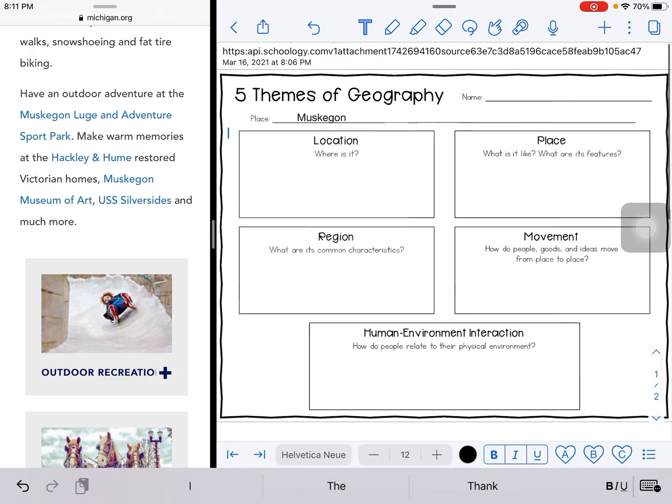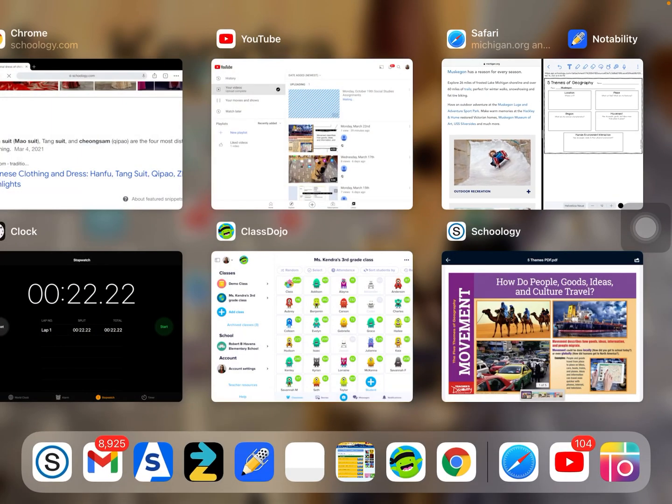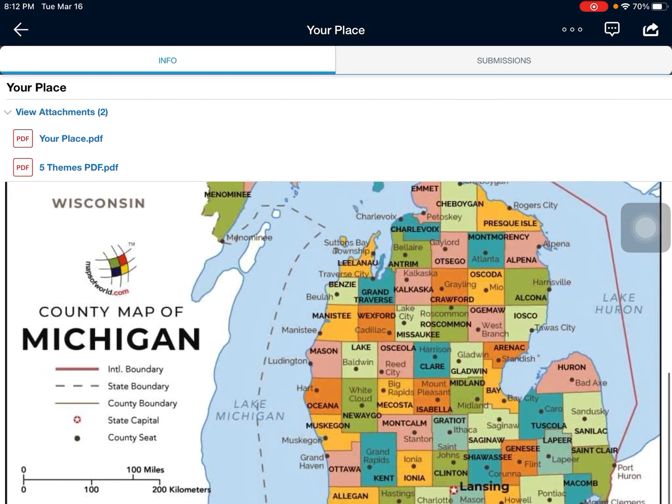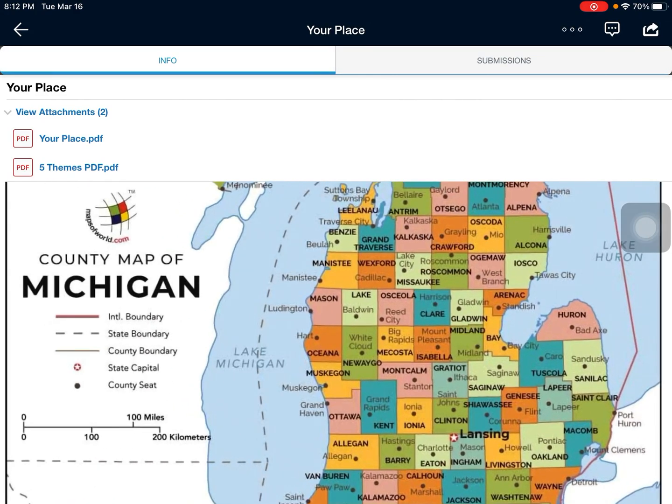And then you're going to go through and fill out these questions based on the city that you have chosen. So for example, where is it? Where is Muskegon? Well, if you go back to Schoology, there is a map attached there as well. And I know where Muskegon is on my map.